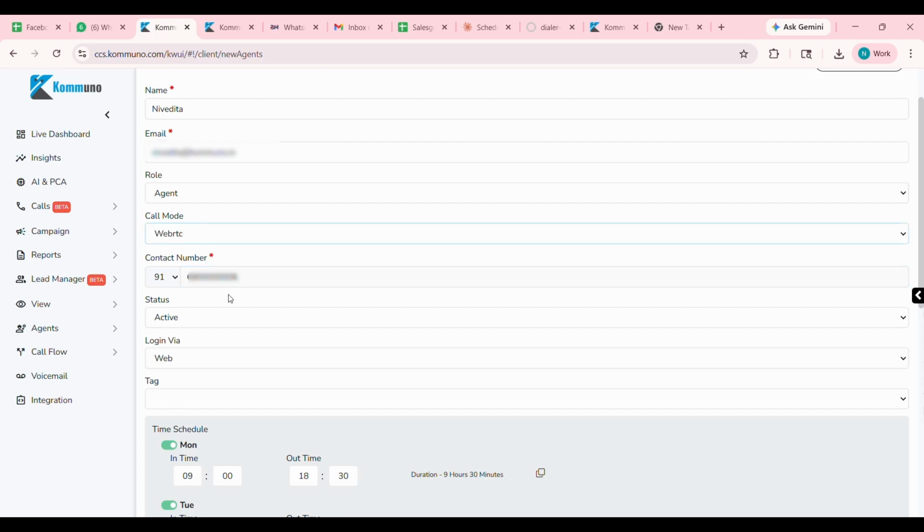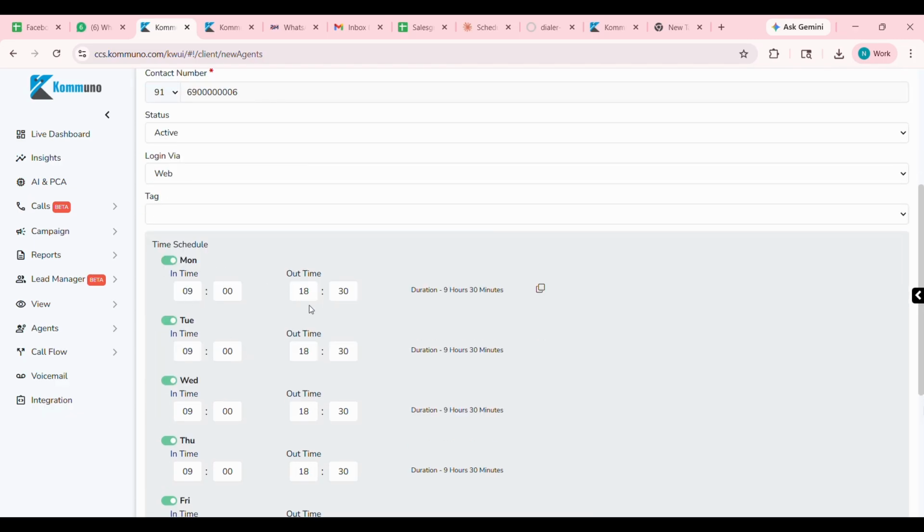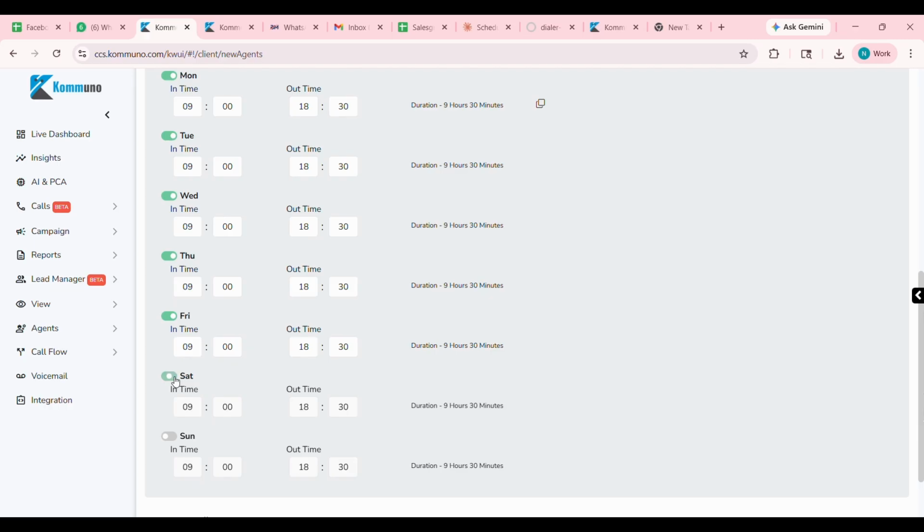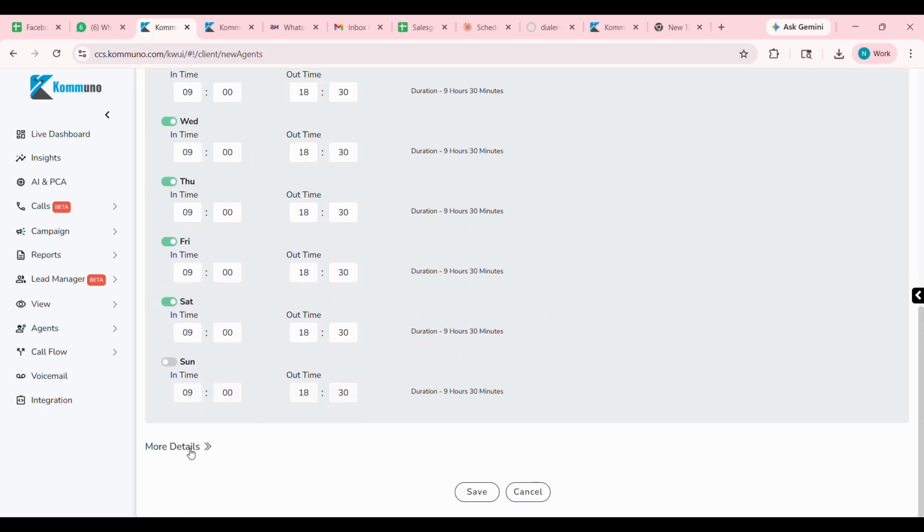After this, we will select the time schedule of the agents. We will choose the days they will be working and their working hours. For example, if you have selected 8 p.m. as the out time for the agent and a customer calls at 9 p.m., then the agent will not get that call. Then we click on more details and give some permissions to our agents.